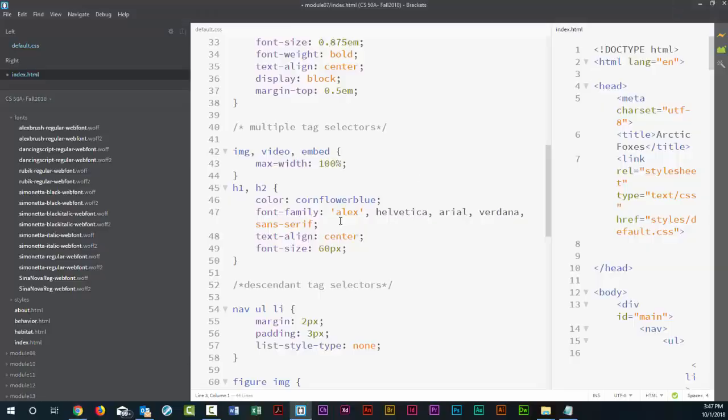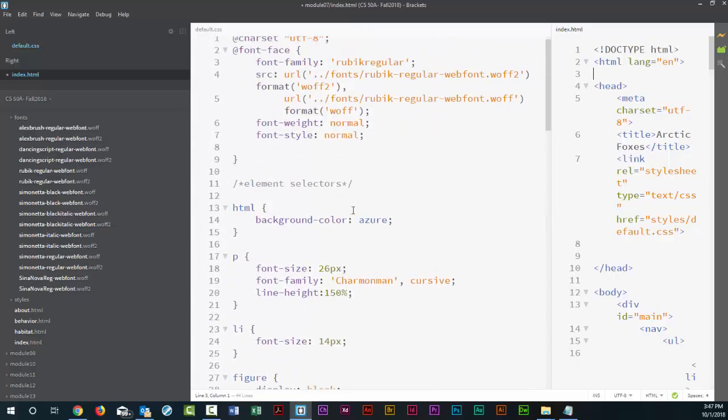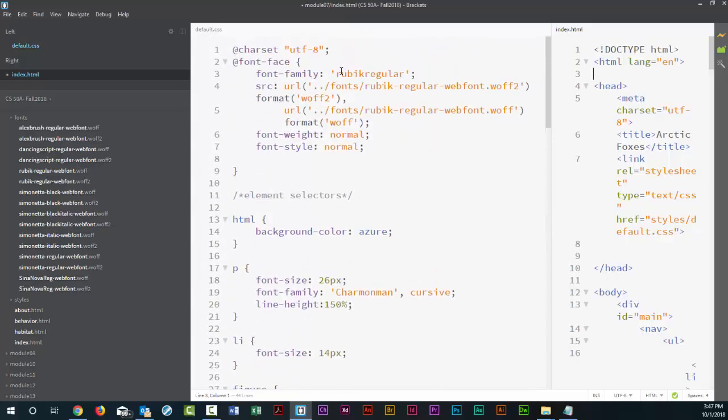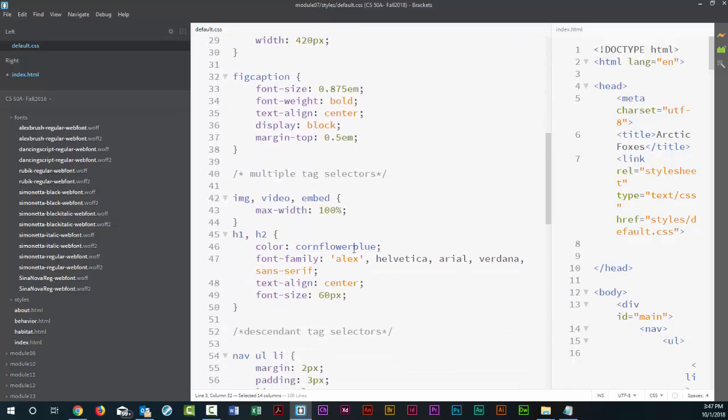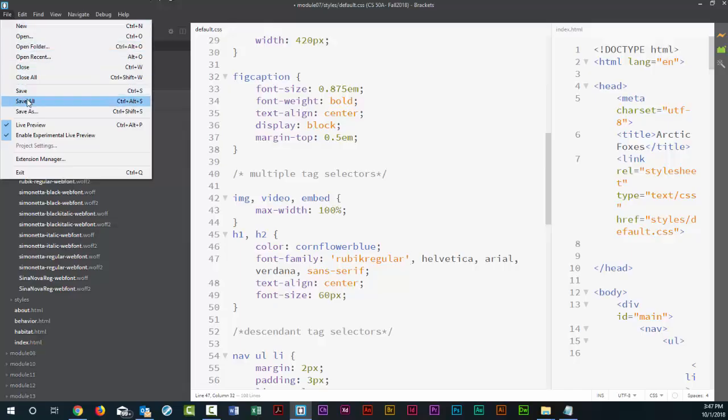We're going to go down over here where it says Font Family Alex, and compare that to right up here. It says Rubic Regular. This is the font family name that we want to use. So I'm just going to copy that, and I'm going to go down to where it says Font Family Alex, and replace that with Rubic Regular. I'll go File, Save All.